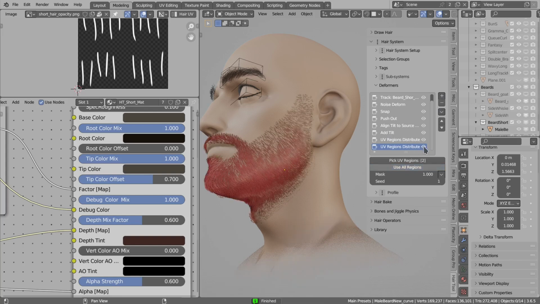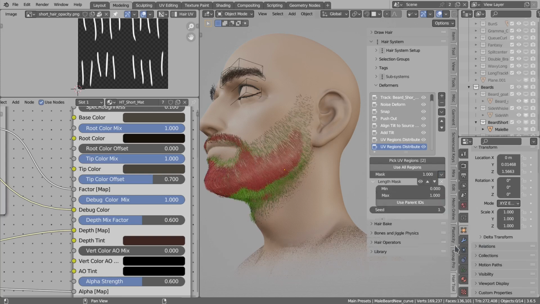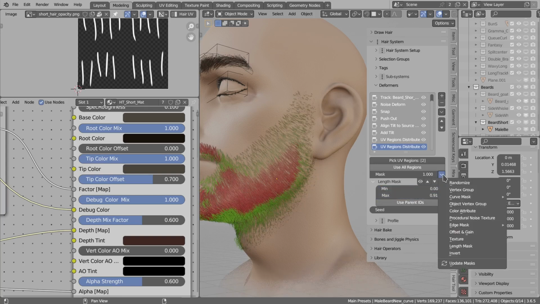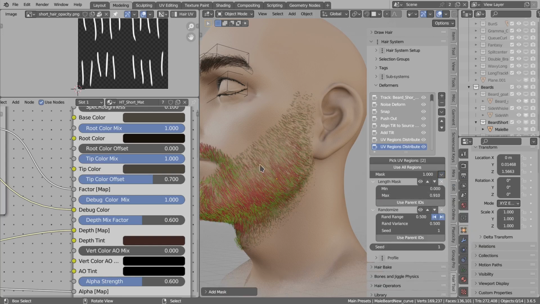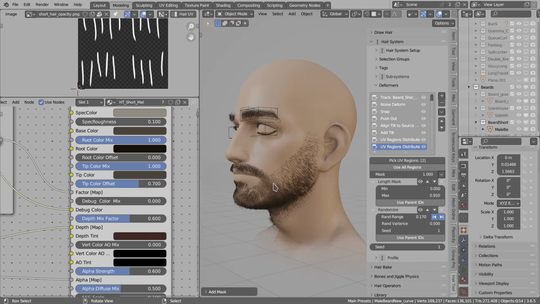So if I disable that, we see under it the green UV regions, and it is now overridden with the red one. I can now mask this deformer using the length mask, and it will make it so that the longest strands are receiving the red region. You can tweak the settings in here, and I can add the randomize on top of that to feather the effect like so. And now if I disable debug color mix, this is the result we get.